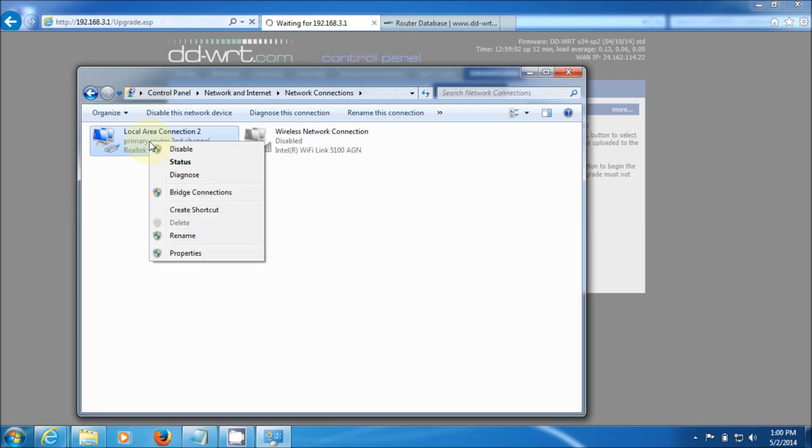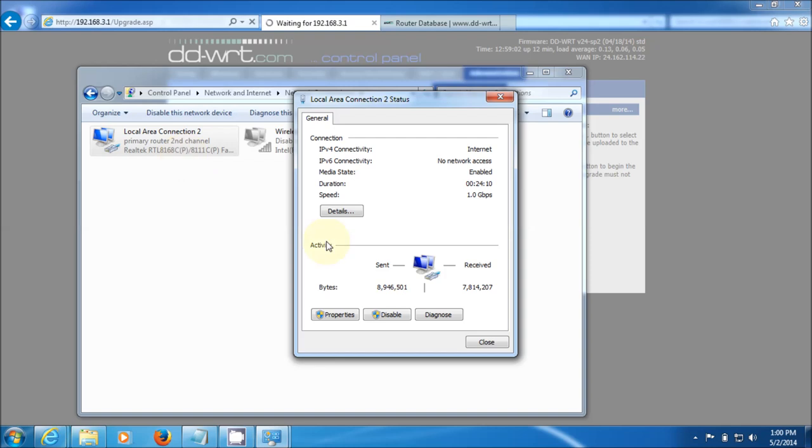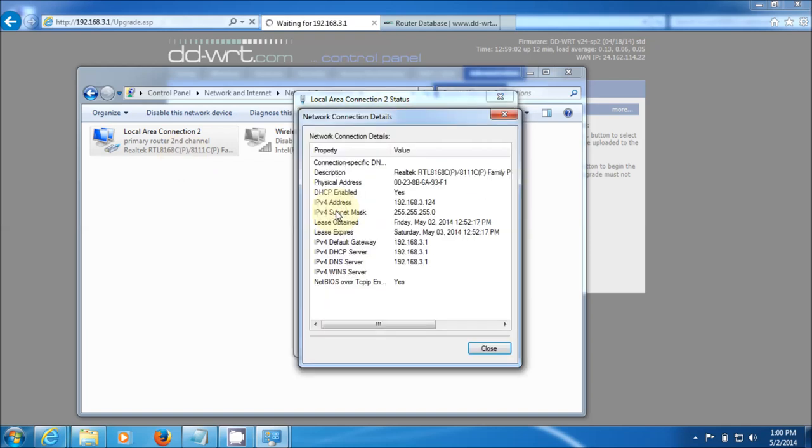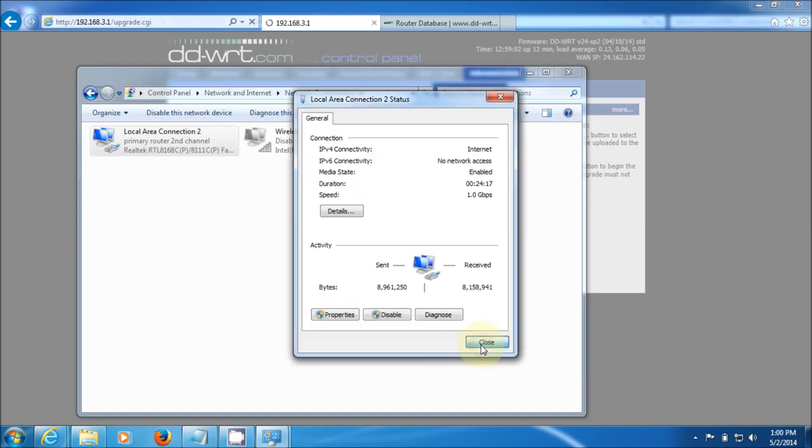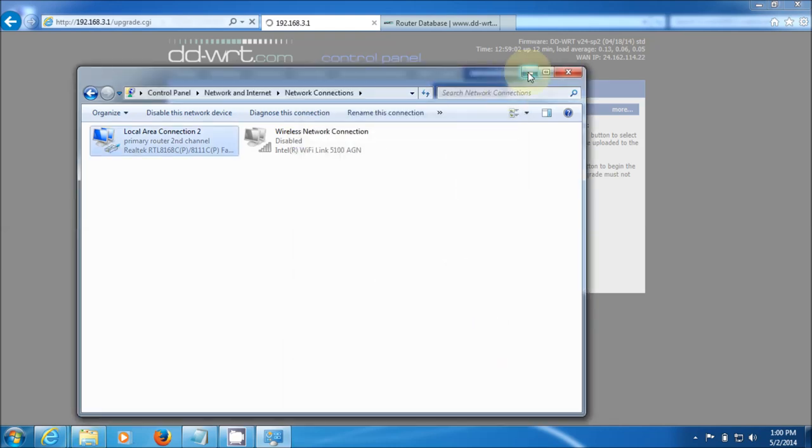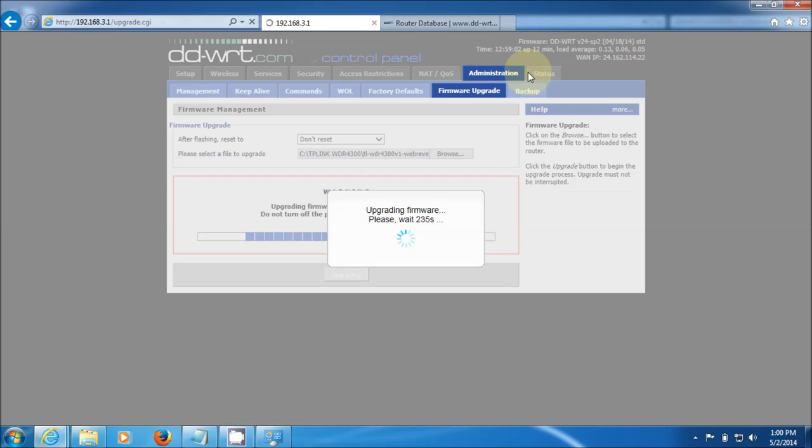Let's go to status on that, see where we're at. So right-click it, choose status, and go to details, and it's still on 3.1. Waiting for the flash to finish. I can see the router has just rebooted, or it's rebooting. And you can see my status on my network changing there. So the IP address is probably changing as we speak.